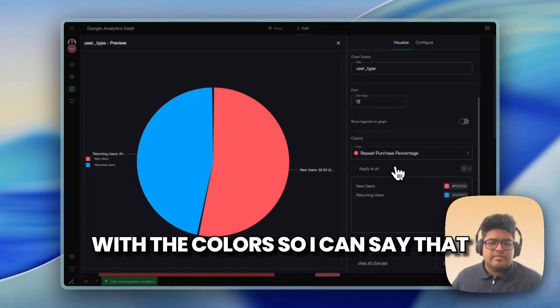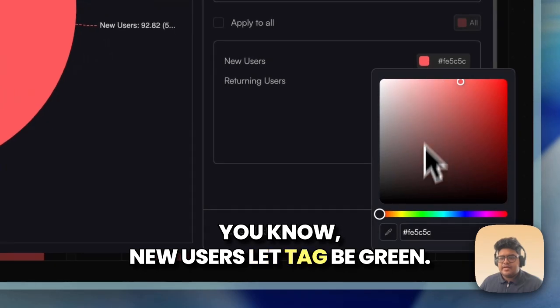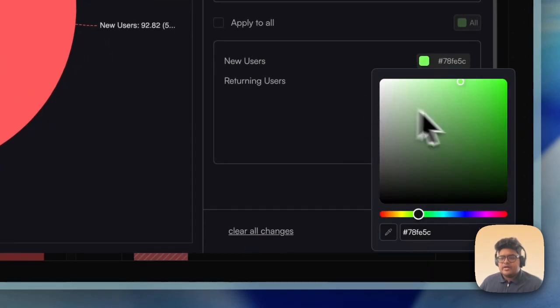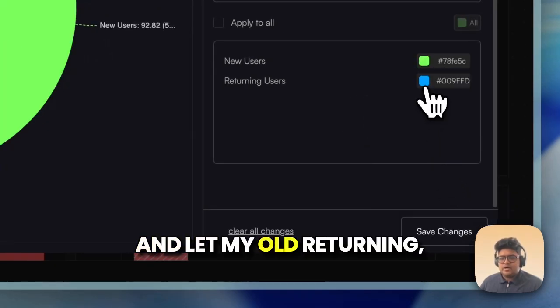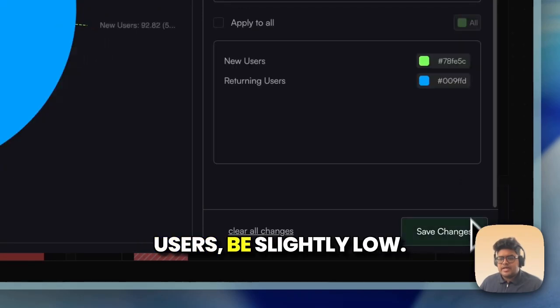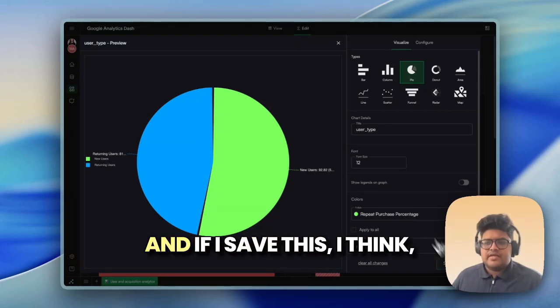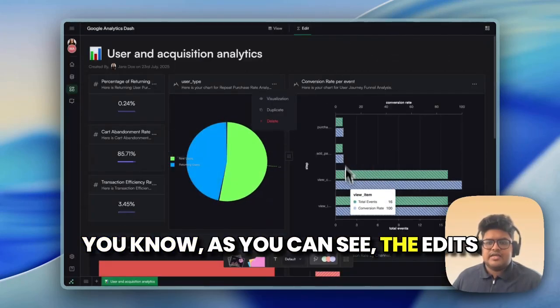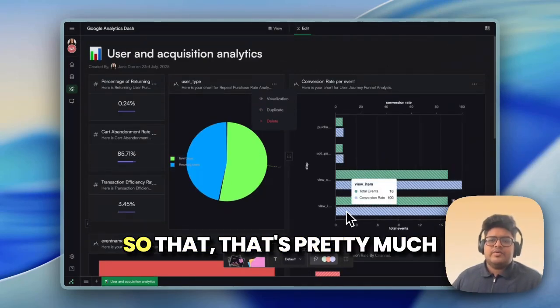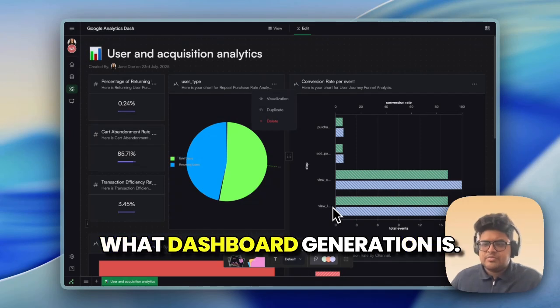So I can make this a pie chart, and I can even play around with the colors. I can say that new users, let that be green, right? And let my old returning users be slightly blue, right? So yeah, I can completely play around with this, and if I save this, as you can see, the edits take place in real time. So that's pretty much what dashboard generation is.